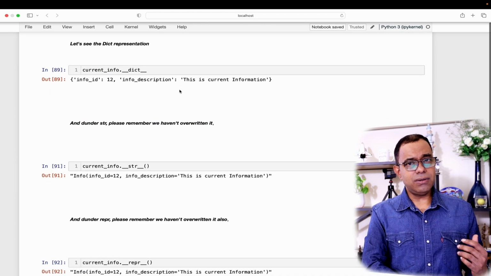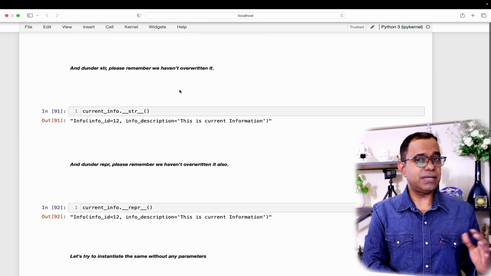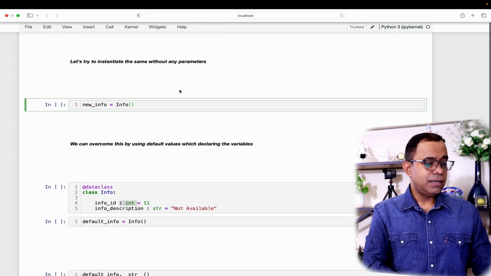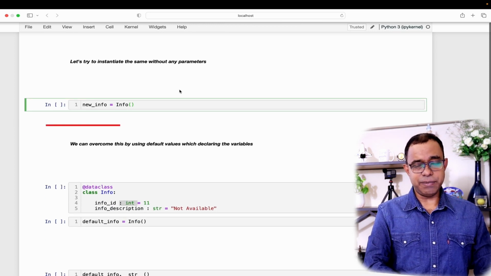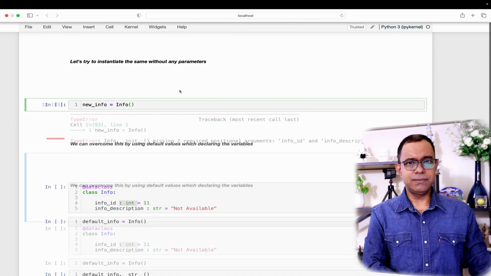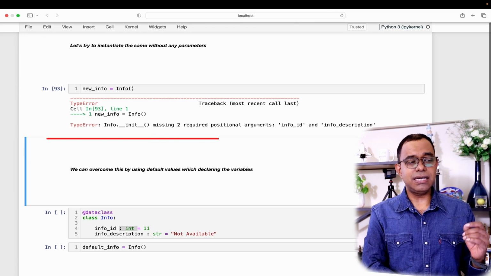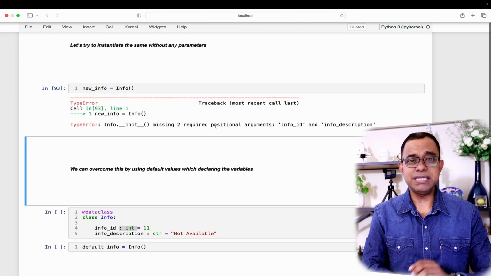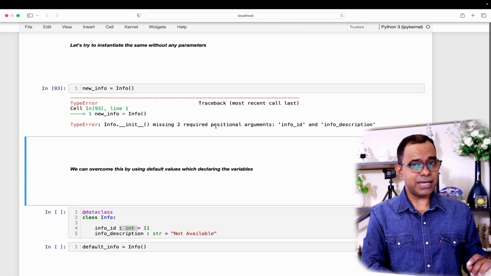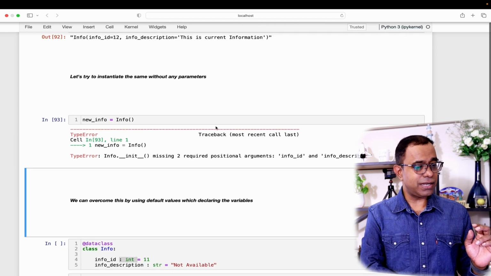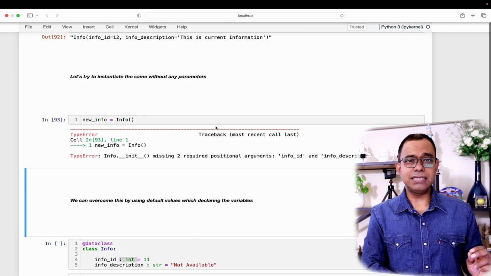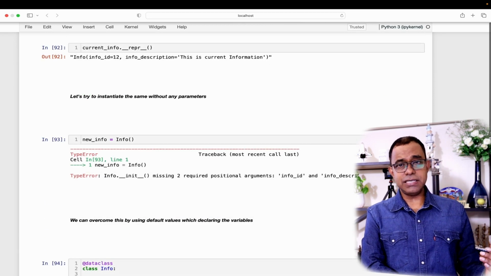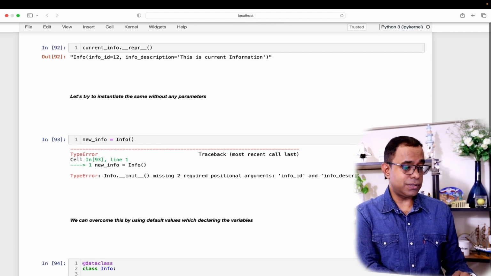Now let's talk about some of the different cases that may happen when we use something like this. Let's try to instantiate without any parameters. What will happen? It will give us an error because it is saying init is missing two required parameters, which means it generates the init automatically with the two parameters. The number of variables I have given in the class, it will take as part of the init. We can overcome this by giving default values.